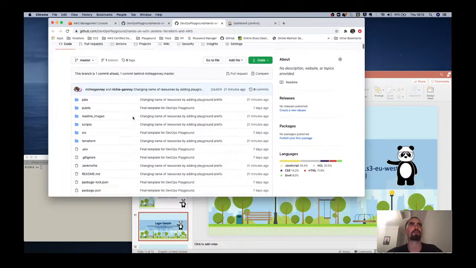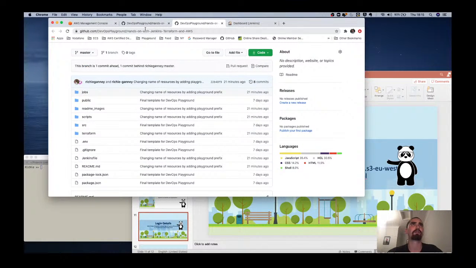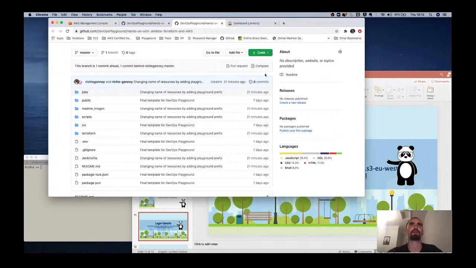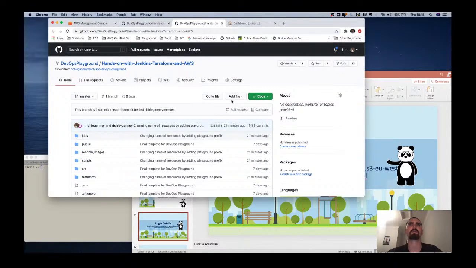If you want to follow the instructions here, you can follow the instructions on this one, and then maybe have the repository up here, because we're going to be using some of these tools up here in a second.